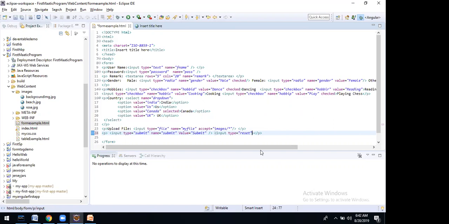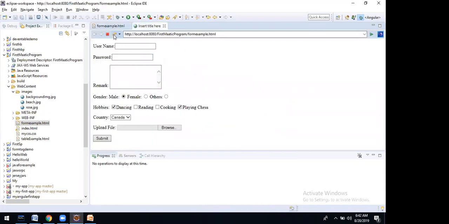So here I say type is equal to reset, name is equal to reset only, then value equal to reset. So this is my reset button, and the next button is created with reset. What is the use of reset? See, consider I am writing something here, and I want to reset all the boxes. I want to clear all the boxes. So just click reset. See, all the boxes are getting cleared. No need to clear anything manually. That is called a reset button.